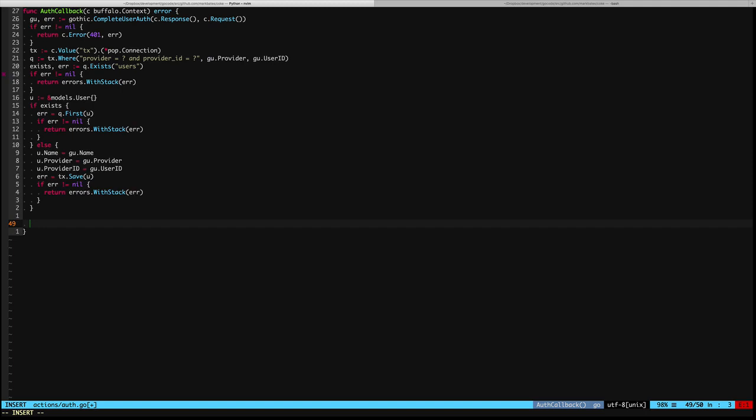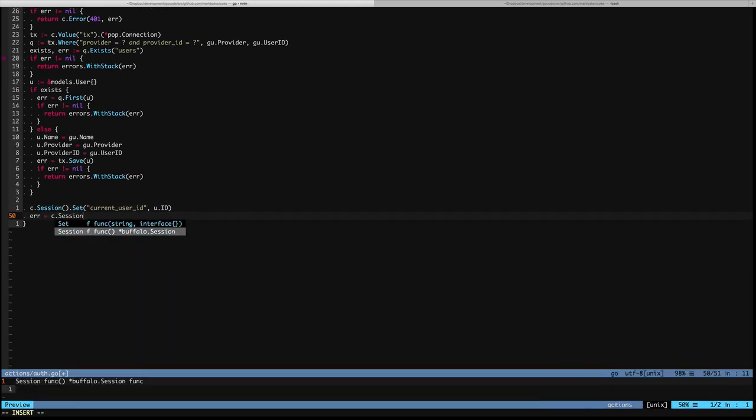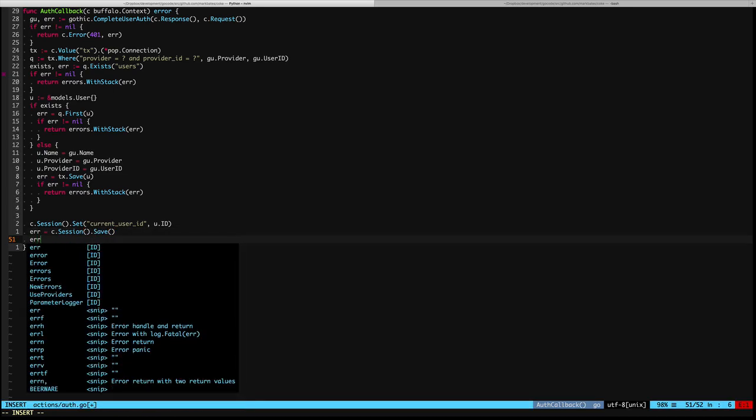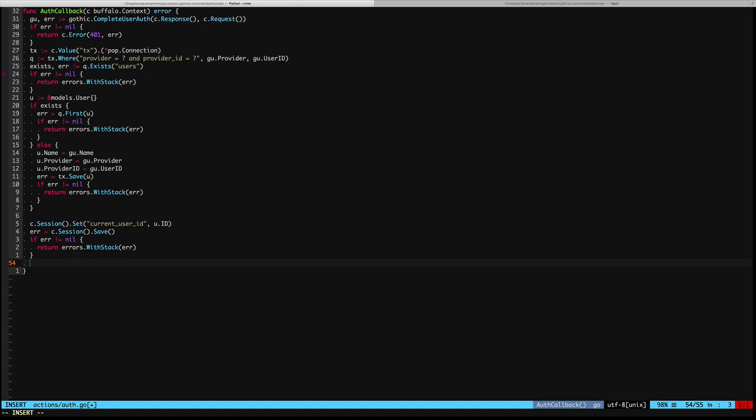So by now, down here, we should either have the user from the database or have created a new user and have that. So now what we can do is we can get the session here. And on the session, I'm going to set the current user ID, and I'm going to set that equal to the ID of the current user. Then I'm going to make sure to save the session and handle my errors.